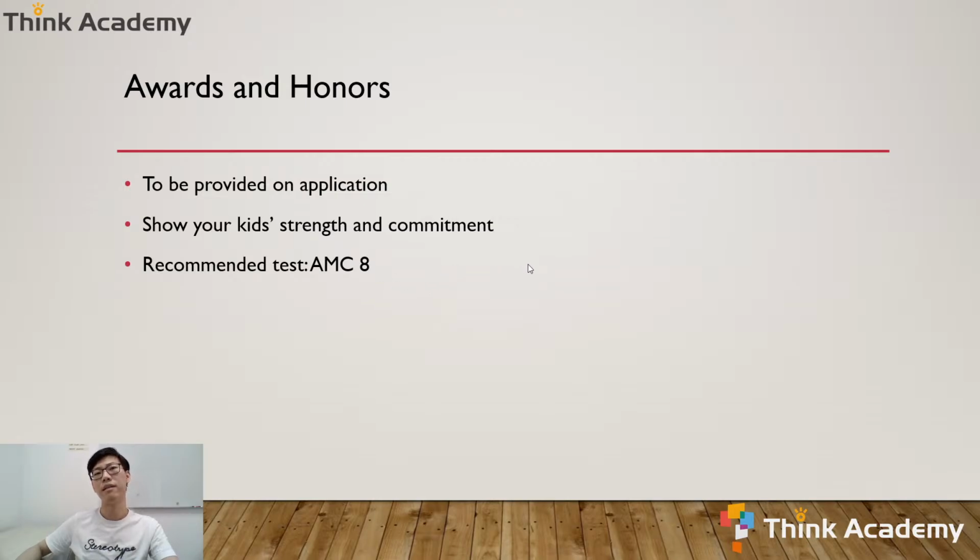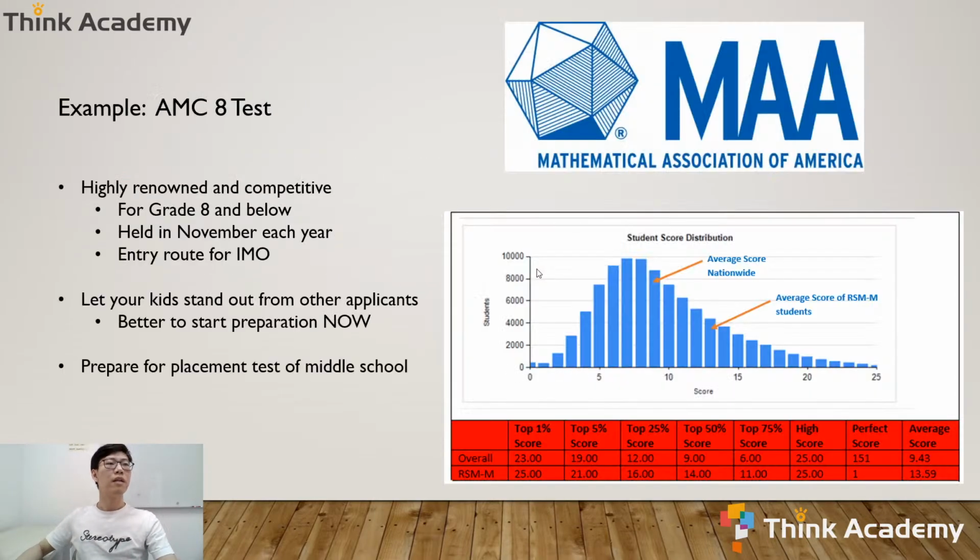So what is AMC 8? It is conducted by the Mathematics Association of America each year. You have to be below grade 8 to attend this test, and the test is held each November. So you still have the time to take the test for 2020. This test will also be the entry route for the IMO, the International Mathematical Olympiad. And you can check the percentile distribution here. Most of the kids will only get about 5 to 10 points.